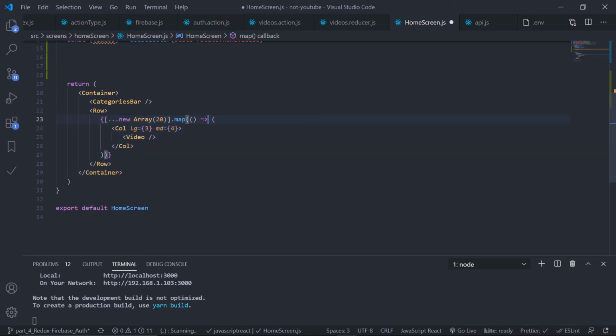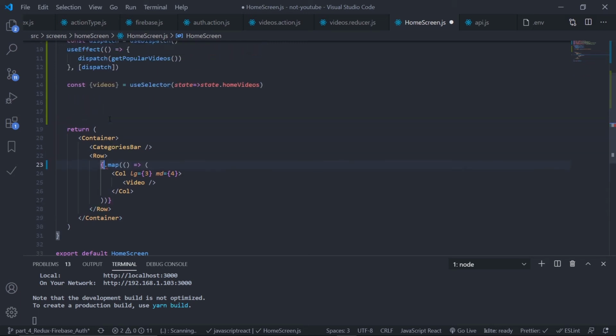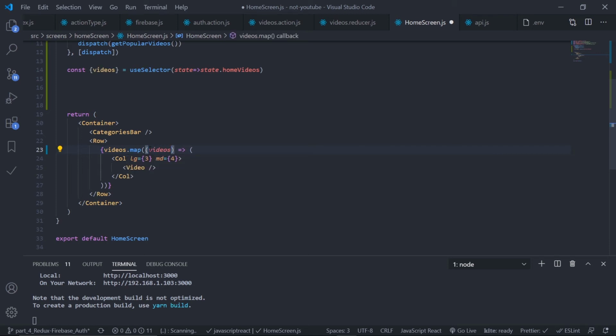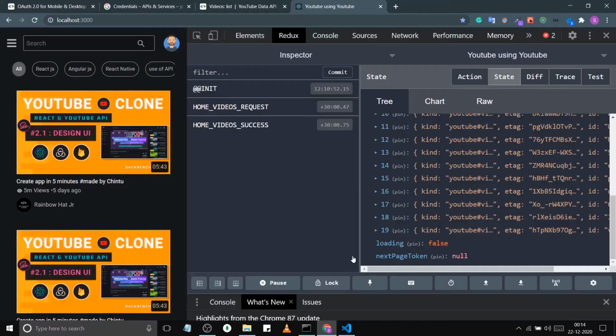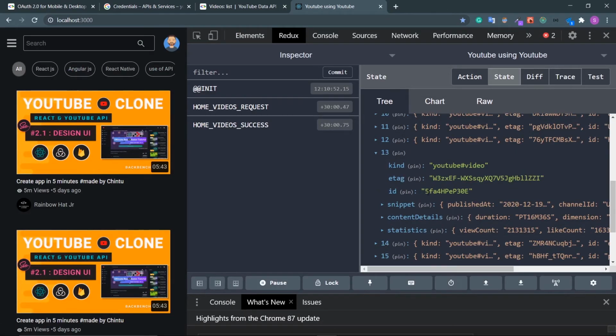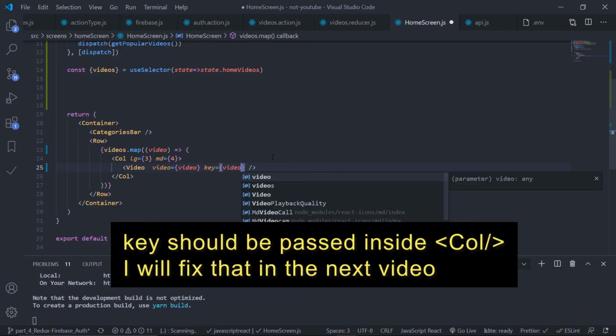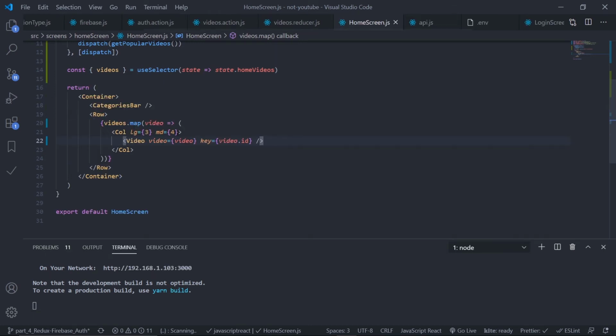So first of all, just remove this array. Instead just put the videos. So videos.map, just map over every video. I'll get the first value as the video, and just pass the video as the video property inside this video component, and I need to pass a key which is a unique thing. Inside this video I have the ID, so video.id. Nice.